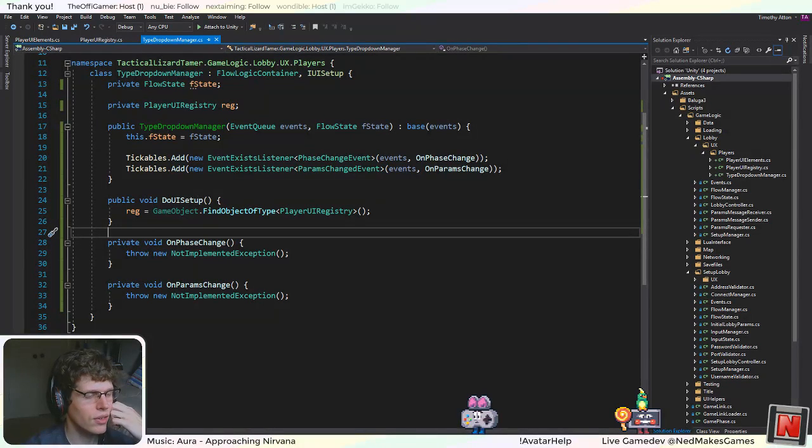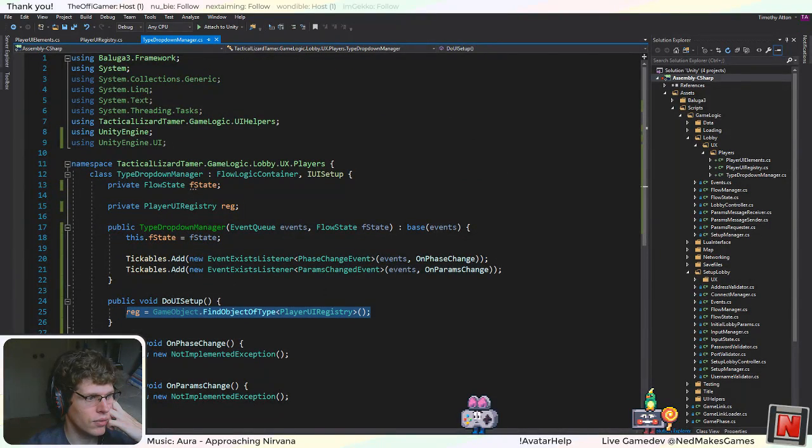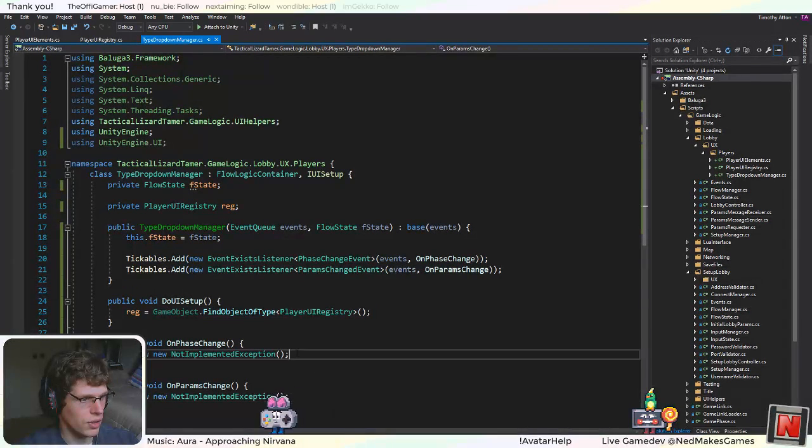Although I guess it doesn't really matter that much, because if I kicked the player, it's the same thing as changing the type. So yeah, I'm not sure if it really matters. Yeah, so I think, let's see.